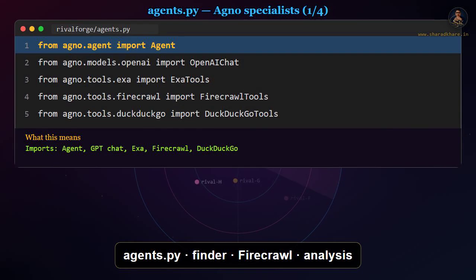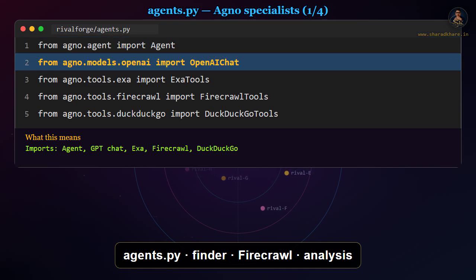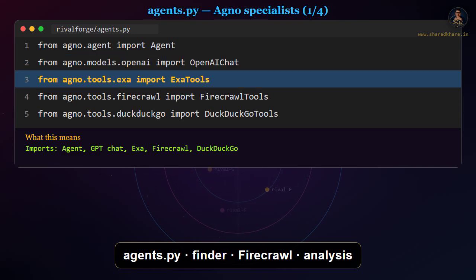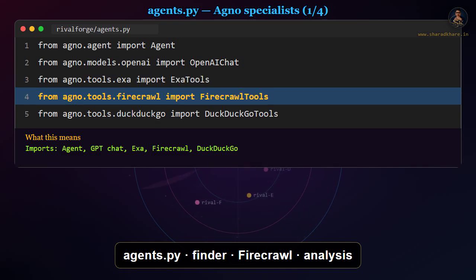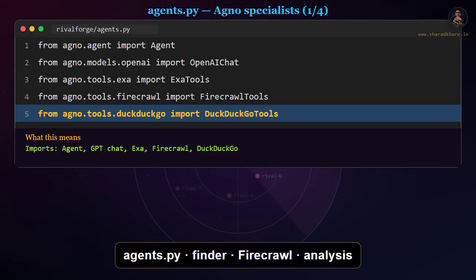Now open RivalForge/agents.py. This is where the Agno specialists are born. We import Agent from agno.agent. That class is one specialist with a model and tools. Then models.openai, which wraps GPT-4o, and DuckDuckGo tools, Exa tools and Firecrawl tools from agno.tools. Those are the toolkits agents can hold. Then we import OpenAI from our config module.